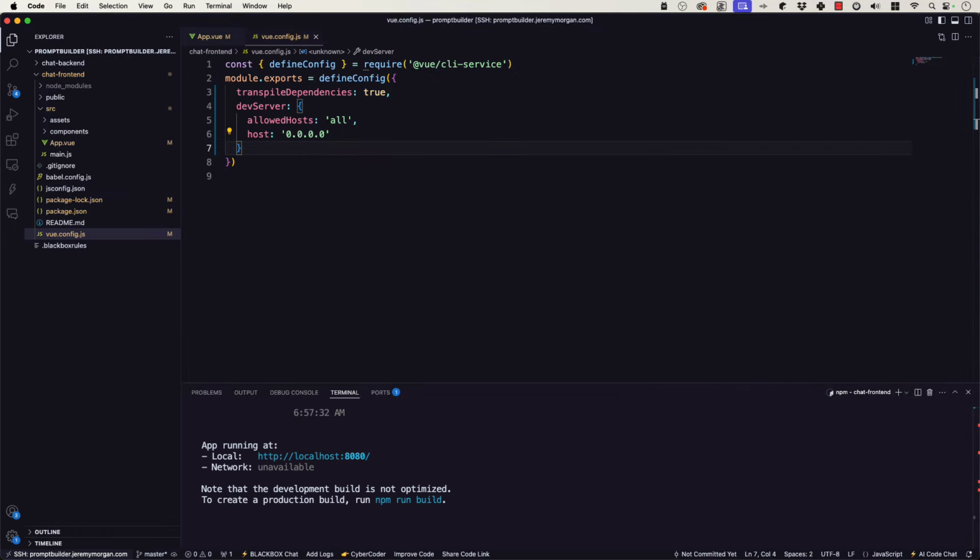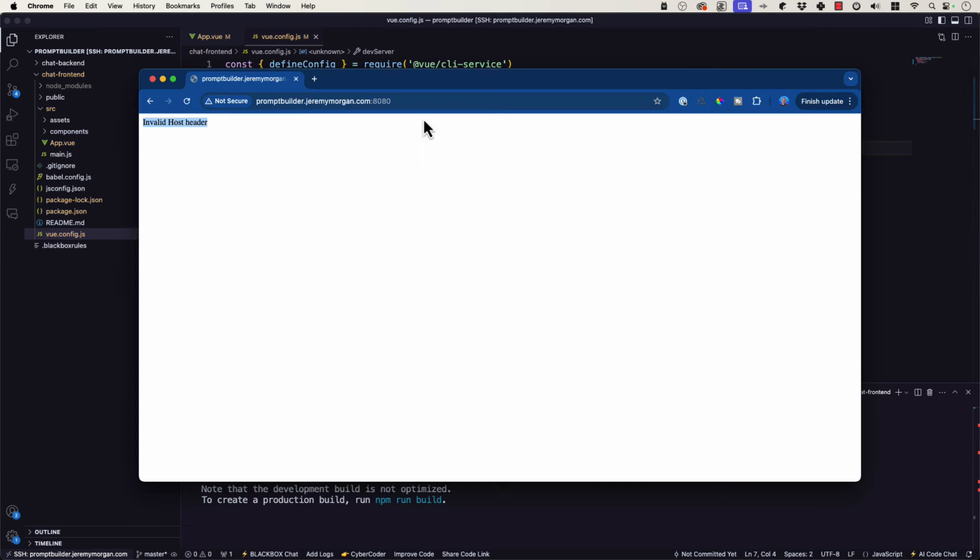Okay, so I've added a setting here for a server. It says allowed hosts equals all and host equals 0.0.0.0. So we can go in and access this publicly. Let's try it now.